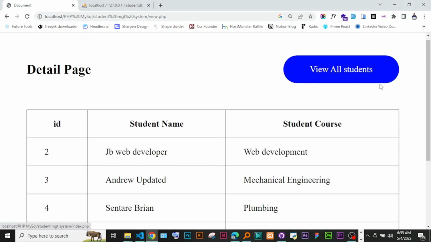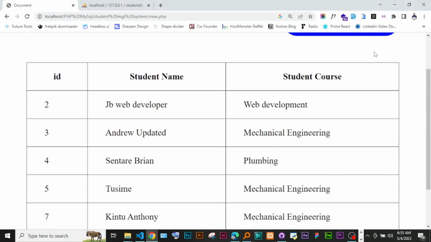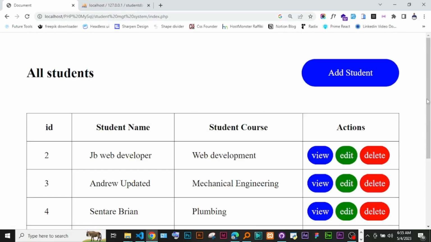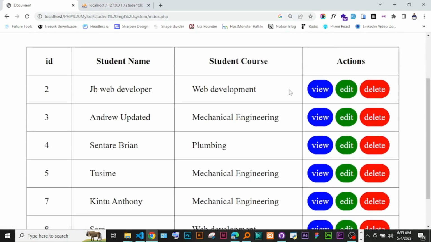So the only thing we want is, let me first go back to view all here on the home page. So what we want is, if I click on JB web developer view here, I should only view JB web developer. If I click on view for Andrew, I should view only Andrew. Okay, so how do we do that? How do we know that we clicked on JB, or how do we know that we clicked on Andrew?